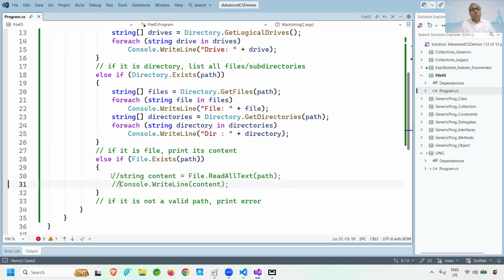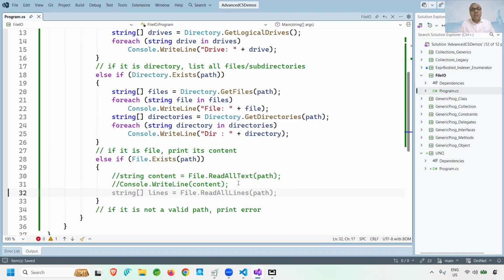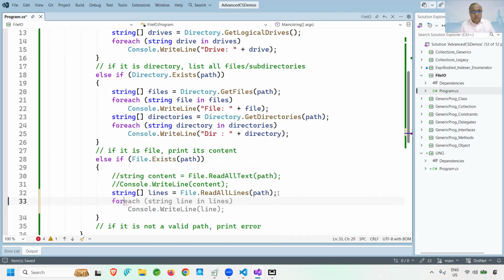If you do not want to print the whole text as a single string, then you can get it as string lines. That can be done by using ReadAllLines, which returns a string lines array. Again, I can use a for each loop and print all the lines. Now it is your choice which method is more comfortable to you.